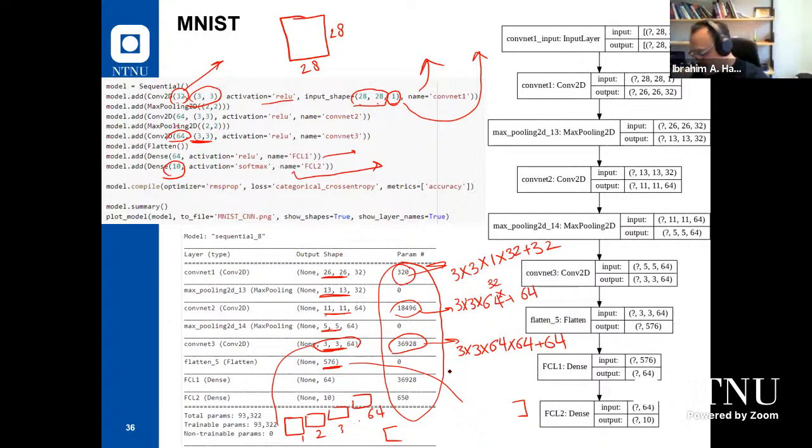This vector can be one row or one column. If it is a row vector, it will be 1 times 576. How can we get 576? It's 3 times 3 times 64. We can try it. 3 times 3 times 64 is 576. This is correct. So flatten does not do anything; it just puts those feature maps into one vector notation.